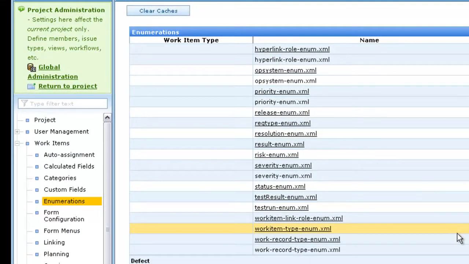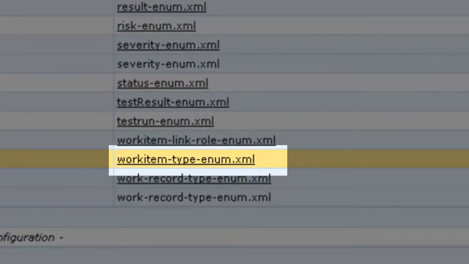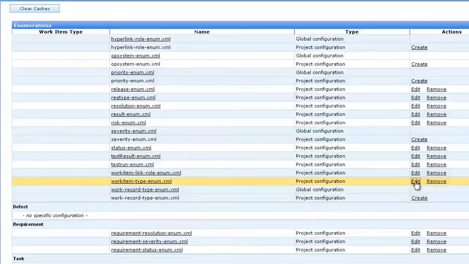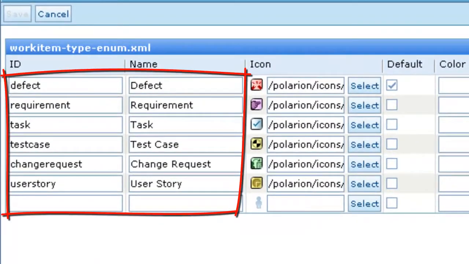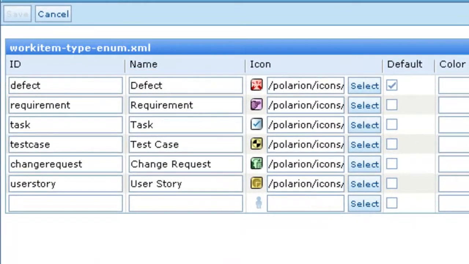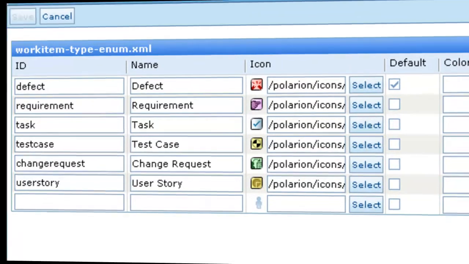Workflow depends on work item types defined in the project configuration in the Enumerations topic under Work Items in the Project Administration, in this file, which you can edit online. Default types are provided by project templates. You can modify terminology, icons, and add or remove types.